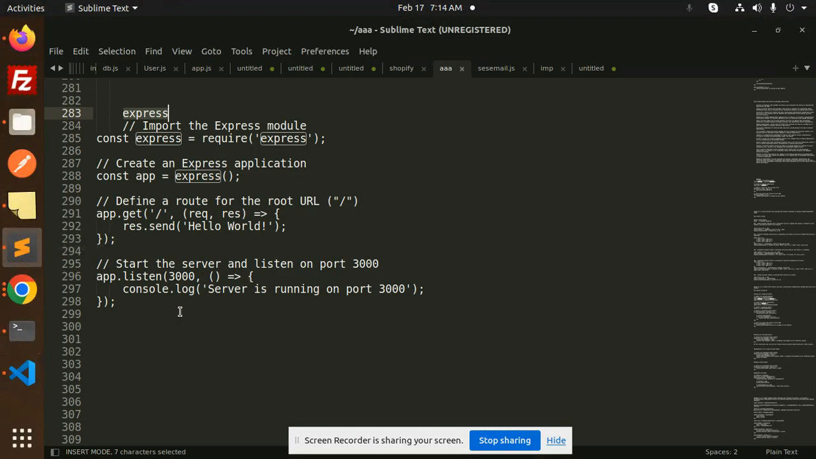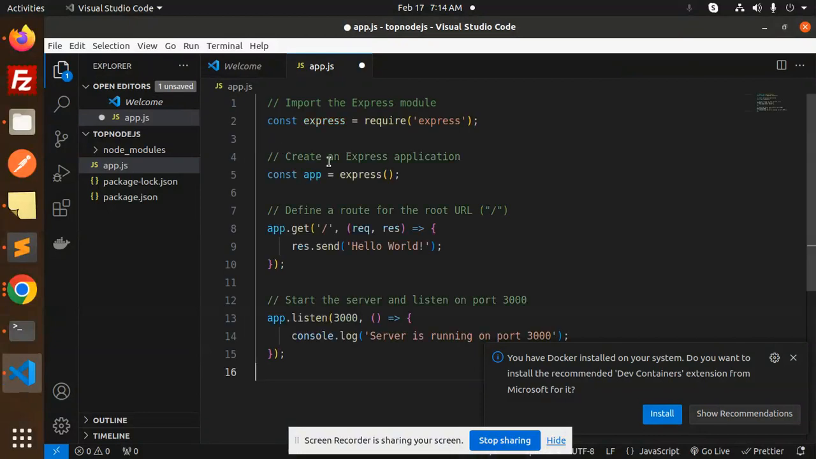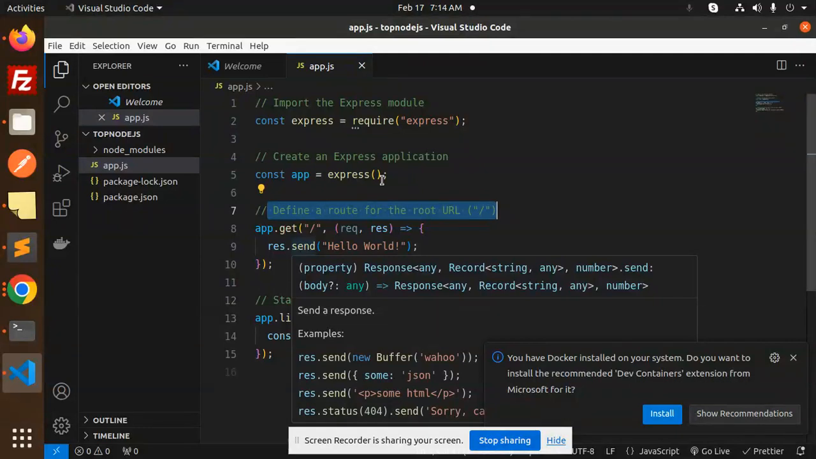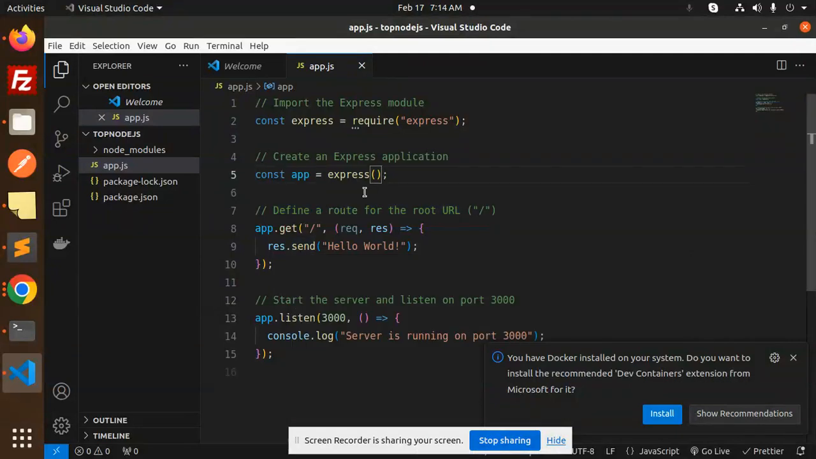Write the code for Express. This is the Express code. First we require the Express module. Then create an Express application with the help of const app. Then define the routing, like URLs for the web application to access: the get route, post route, put route, all the kind of REST API. Whether it's get, post, put, delete, everything.